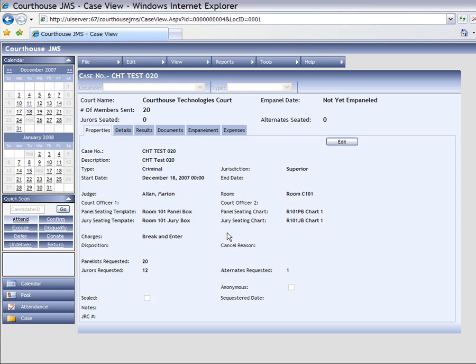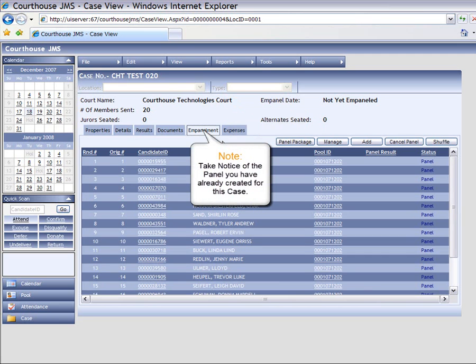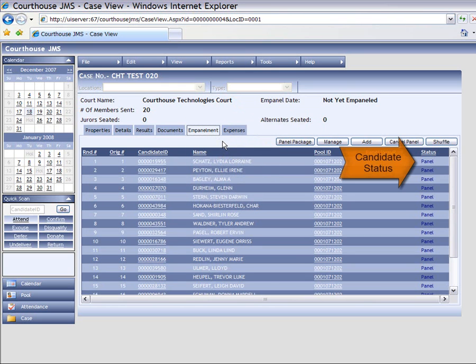If you do have a case that has a panel, click on the case name to go to the case record. Once in the case record, take notice of two fields halfway down the screen. One is the juror's requested field, and the other is the alternate's requested field. Once done, click on the Empanelment tab to see your panel. The panel list will be sorted in the order they were selected. Take notice that all of the candidates have a status of panel.